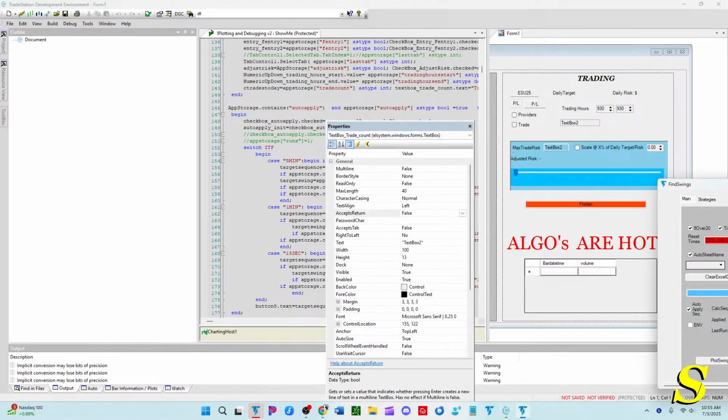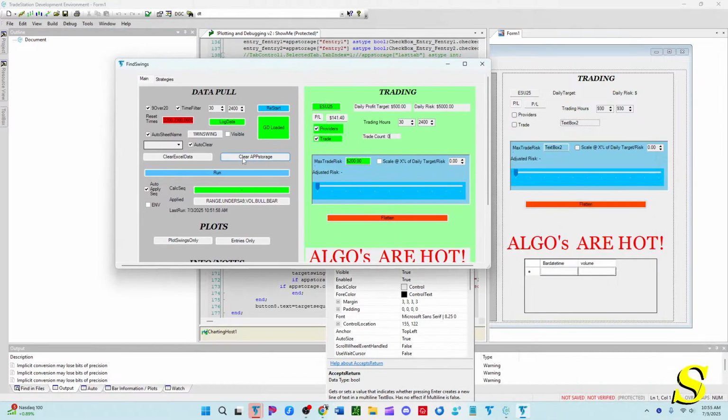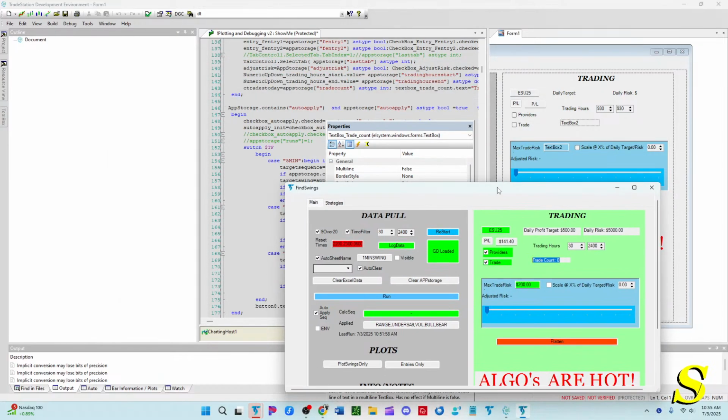Let me see. If I can just erase everything out, and whatever I put in, and then I hit enter, it'll take that information and make that the new count of the trades. Yeah, boom, like that. All right, so what do I need to do that?